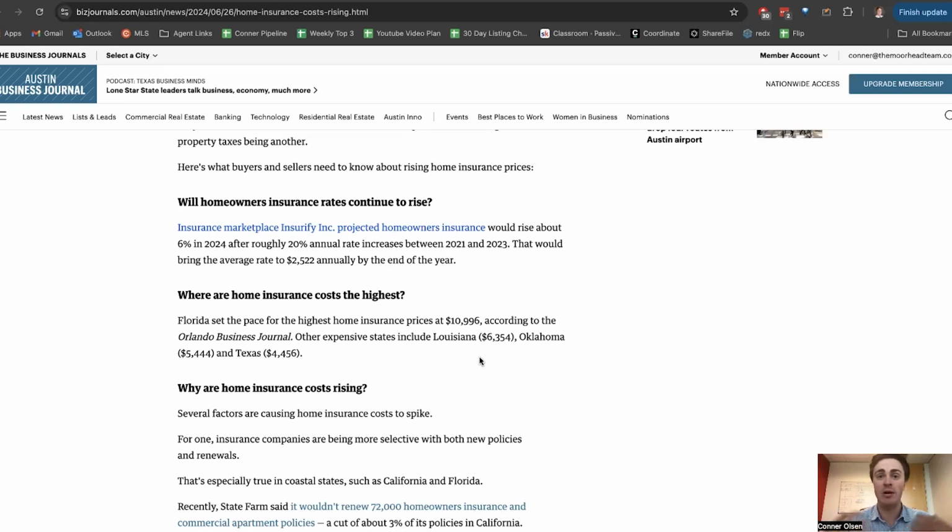insurance payouts, but also natural disasters. And a lot of insurance companies are actually pulling out of Florida. So they have the most expensive.